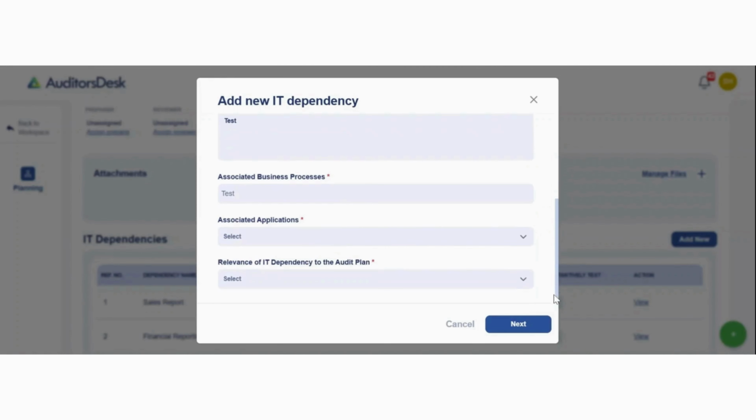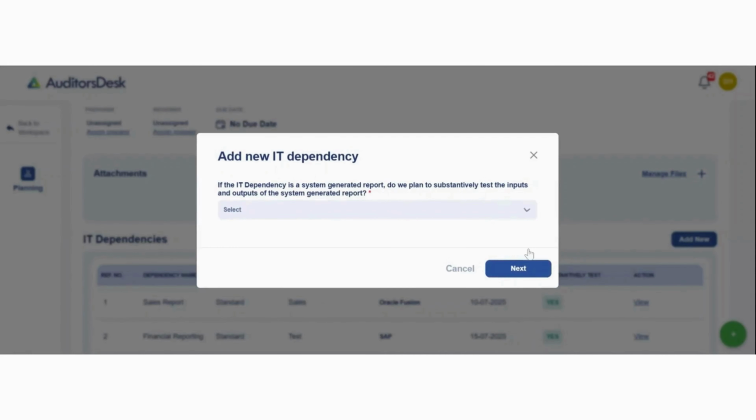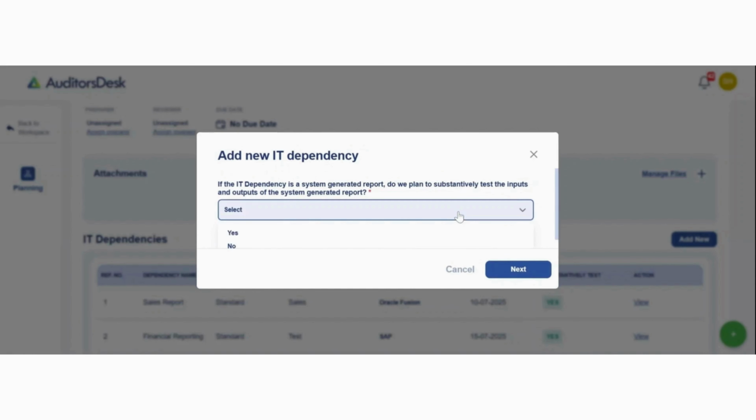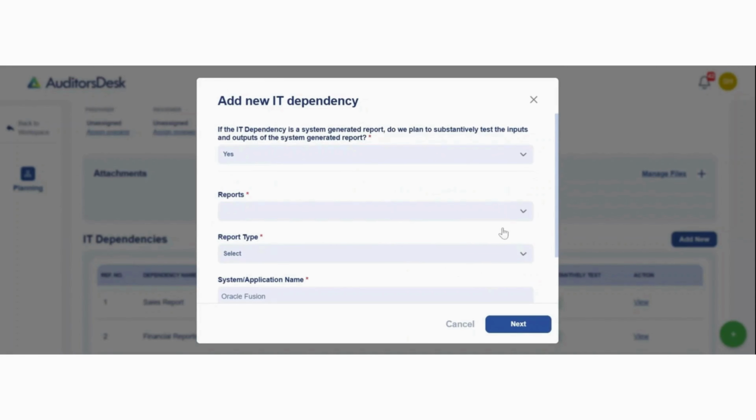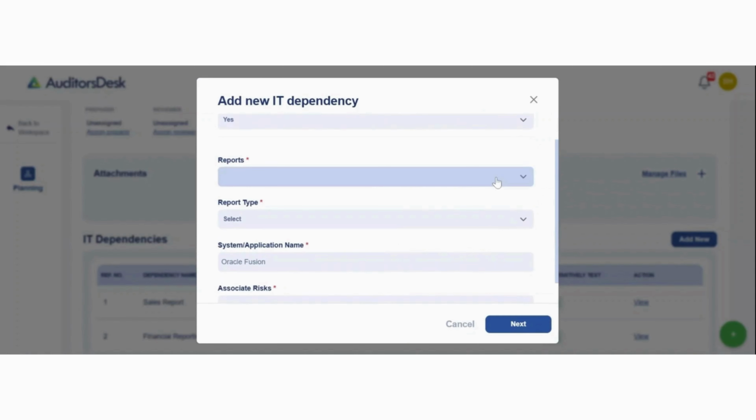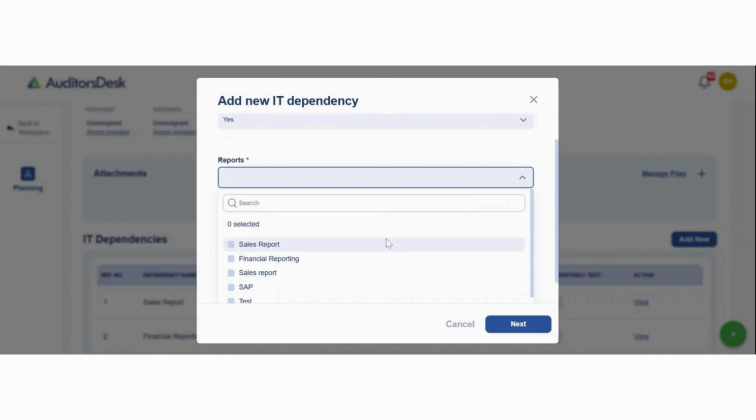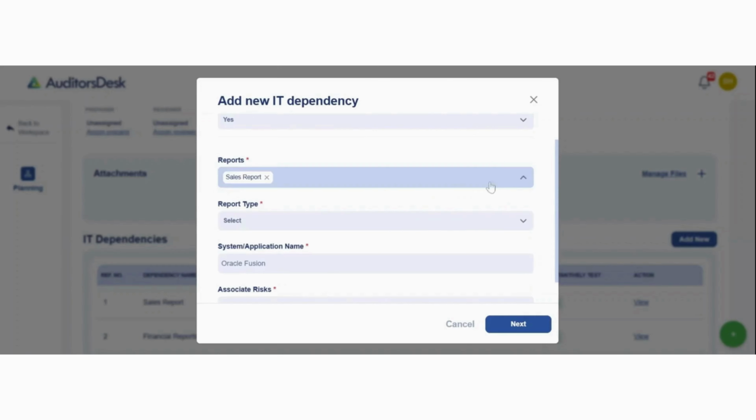Now, if the dependency is a report, the system will trigger a prompt: Do you want to perform substantive testing for this report? If the user selects Yes, the dependency will be marked for substantive testing. The user must then define the nature of the report under Report Type and map it to the corresponding risks in the RCM, Risk Control Matrix. This information then flows into the Specific IT Dependency Sources section under the Scoping tab.